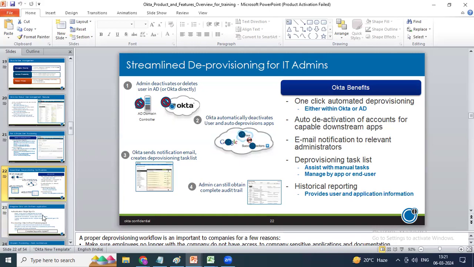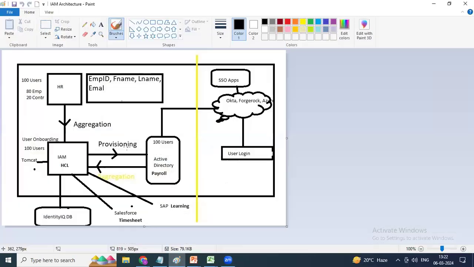Okay. So in what sense can we automate the deprovisioning process? Suppose I talk about the architecture. Suppose HR is there. HR feeds the users on a daily basis. On a daily basis, users are coming. How are they coming? Because I have scheduled one task in the IM portal, any IM product, and that task is pulling the users on a daily basis. Suppose every morning at 7 a.m. it's running and pulling all the new users for the day.